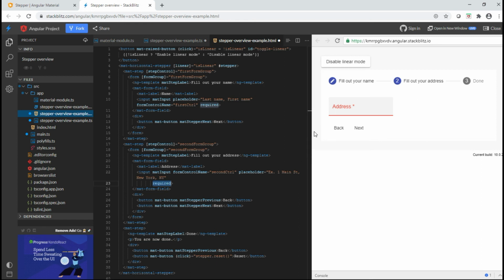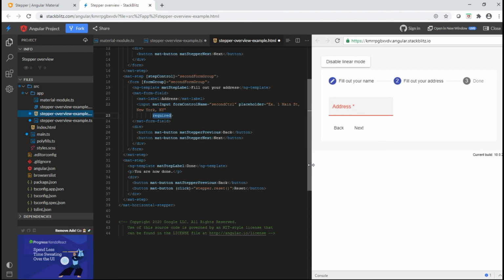And so let's just wrap this up because we're pretty much done with this example. The last step doesn't really do much. It just gives you the ability to go back or reset the form. And like I said, you're using the reference of the component to reset, and so that's pretty much it.